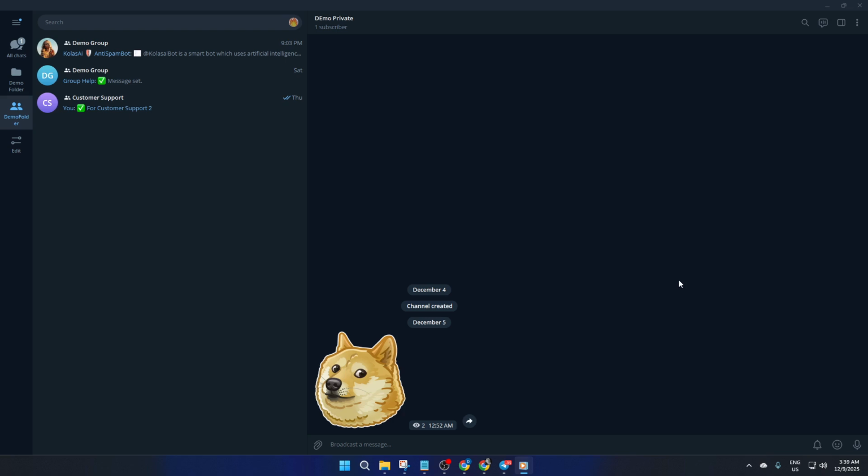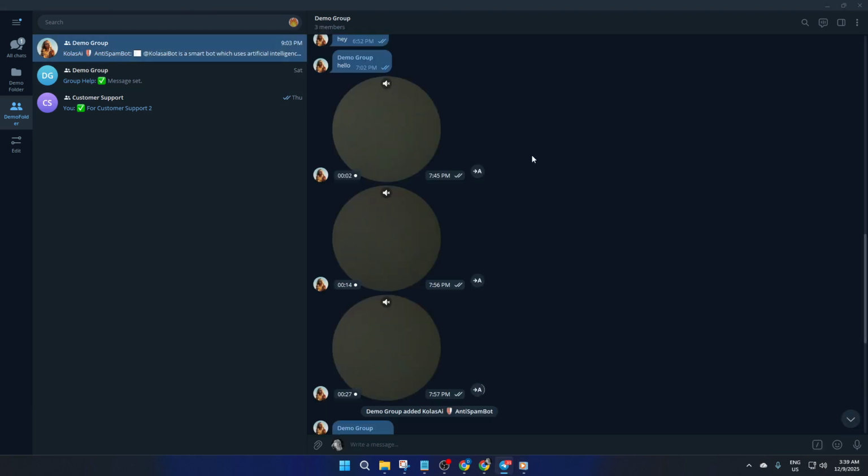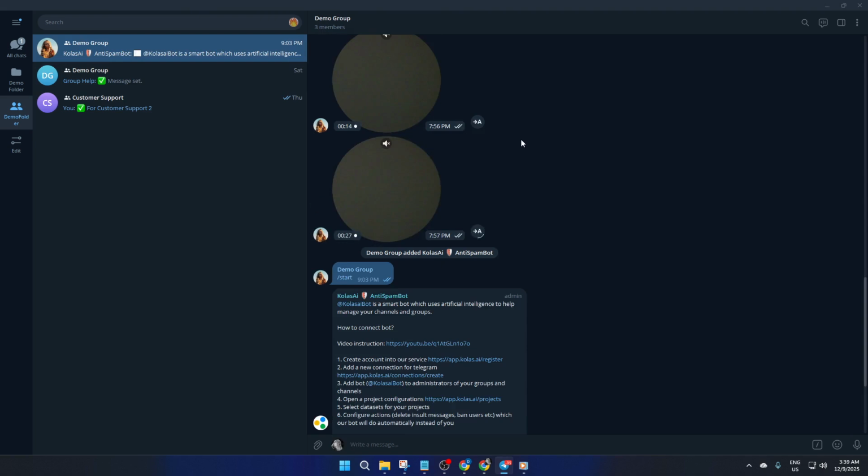Let's jump right in. First, go ahead and open up the Telegram app on your device. Make sure you're logged in with the account that has admin permissions for the group, since only admins can change slow mode settings. Now, find the group chat where you want to disable slow mode. Just scroll through your chat list until you see it and tap to enter.